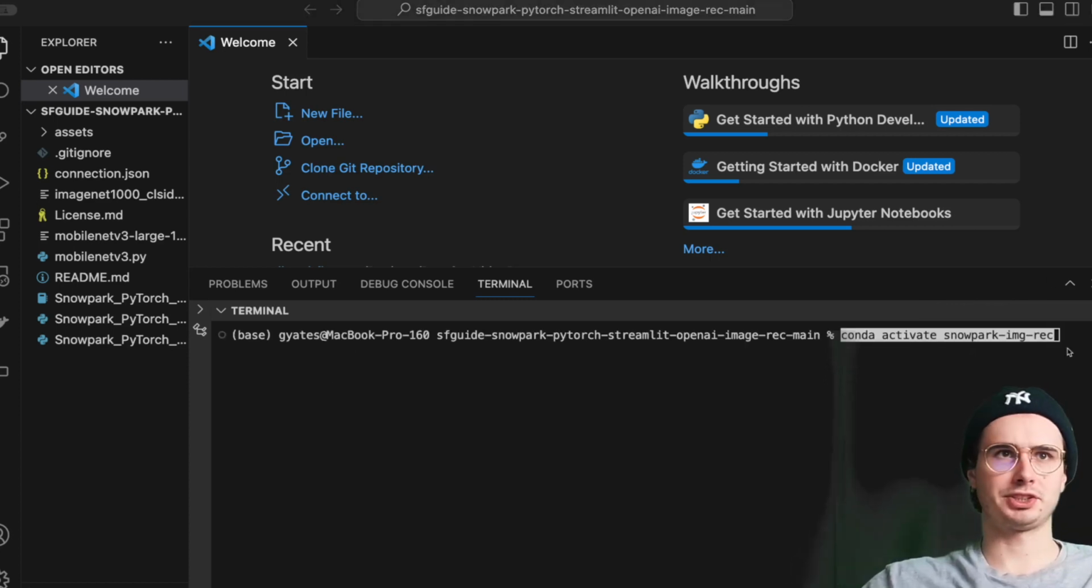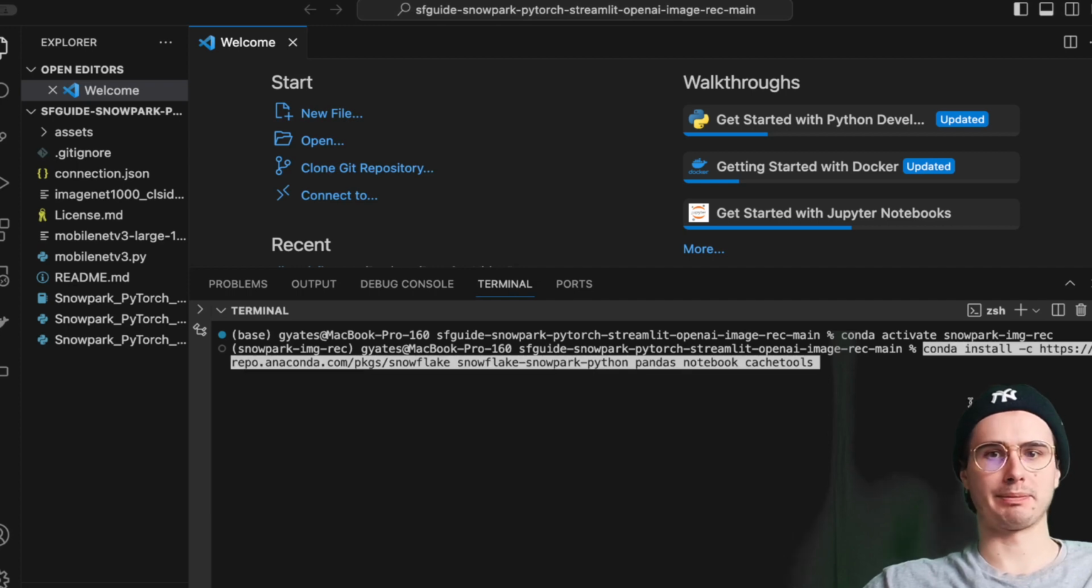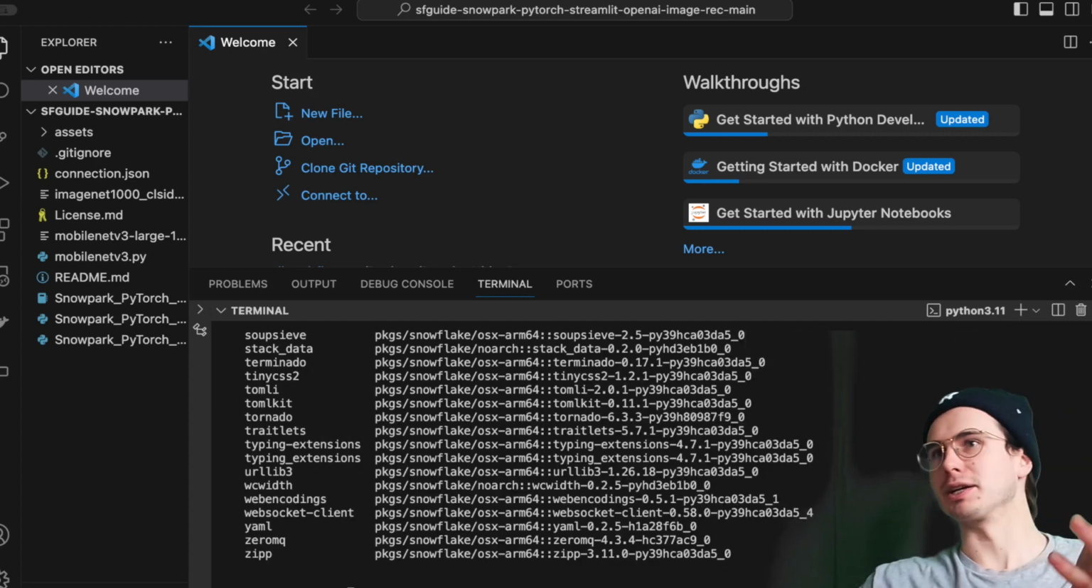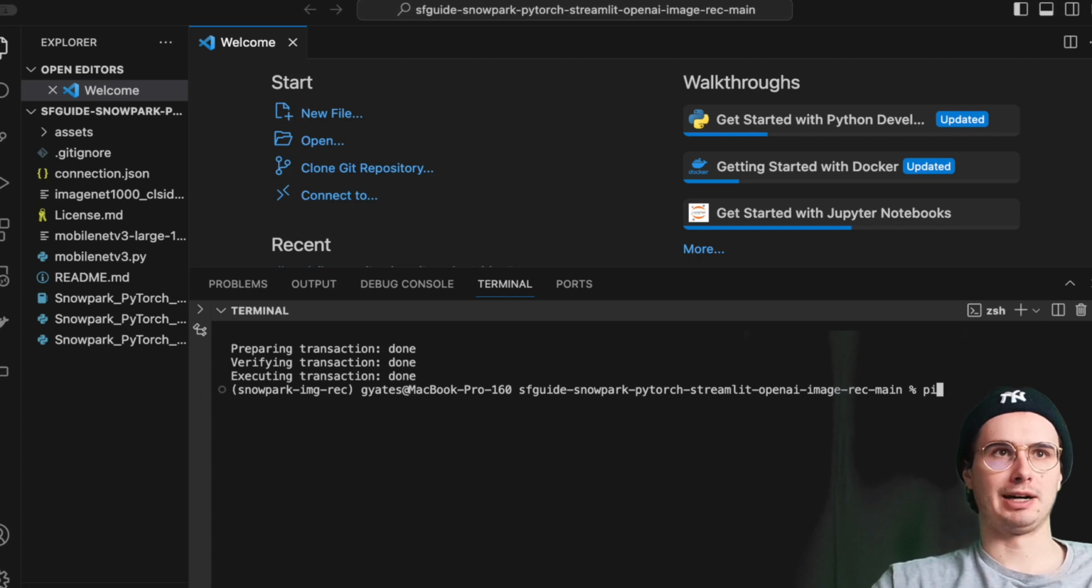Once it's finished installing, we're then going to need to activate that environment. You can see now we are in the activated environment. Then we are going to install all the Snowpark Python pandas tools so we can interact with it in a notebook style here. So here, install again, and I'm again going to pause till it's done installing. Once we've installed all of those, we then have a couple more pip installs to do before we're finally ready to have our environment set up.